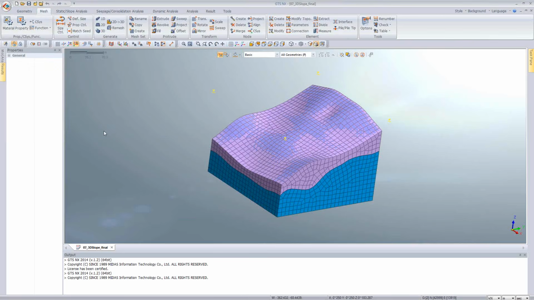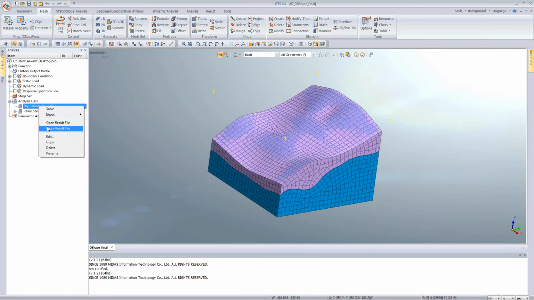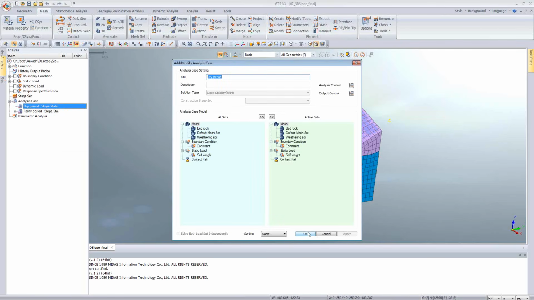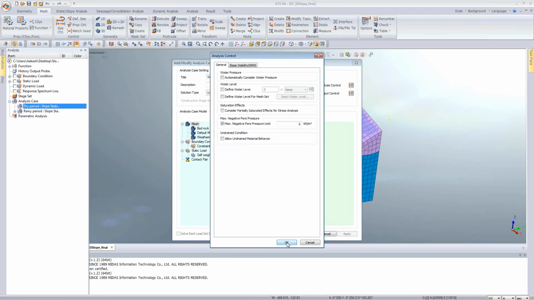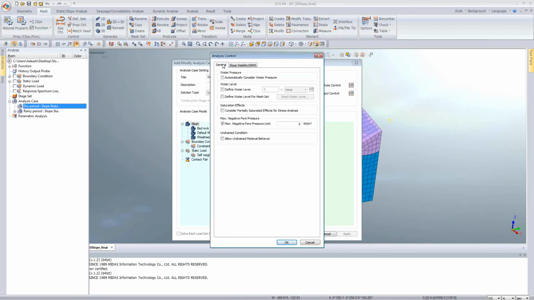Now after the analysis, that is after running the SRM method, let's see how we get the results. To show you what analysis cases we are considering, we are considering two analysis cases. That is a dry period, in which basically we are not considering any water table. You can see, and we are using the full Newton-Raphson method. So in this we are not considering any water table, and water table definition could be considered in the analysis control.